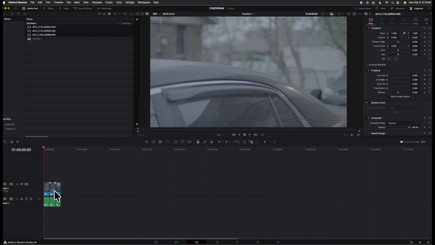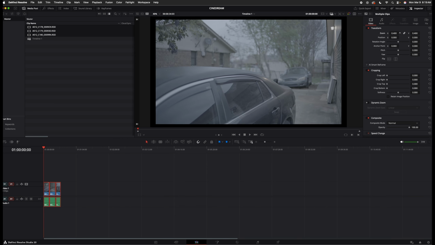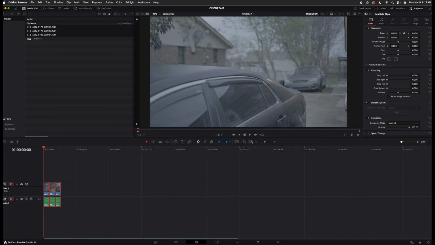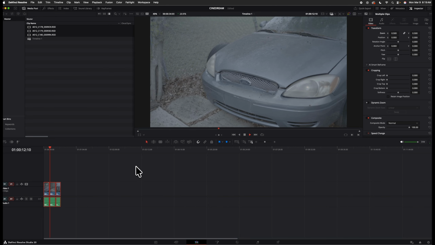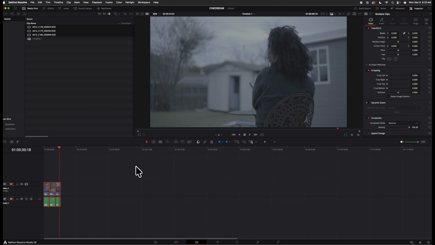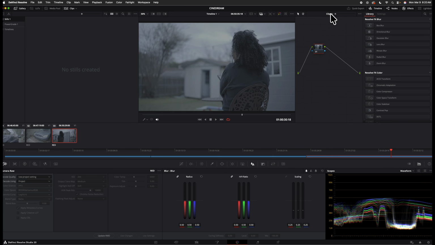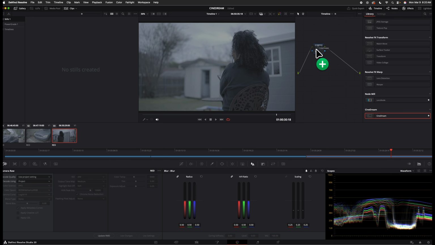All right, we're going to place the footage in here. We're going to scale this down to about 50% right now. Real simple. See some of the other shots. And those are my shots right now. They're flat. Since all these shots were basically within the same time, what I like to do is go to timeline, open up a new node, and then add the Cinedream.